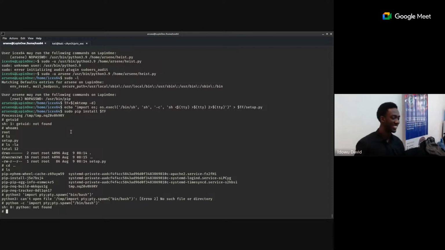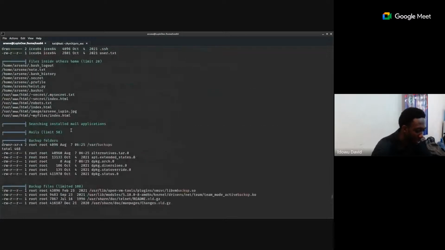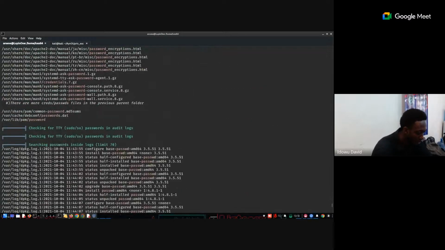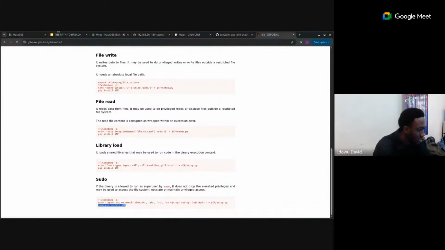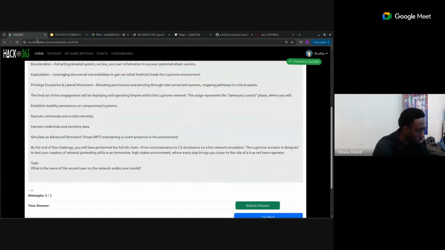Anyways, point is, I was just trying to stabilize the shell, but we've been able to gain root on the system and we exploited so many things at this point, but yeah, it helps. So let's just head over to our lab and complete today's task and see what it tells us to do.